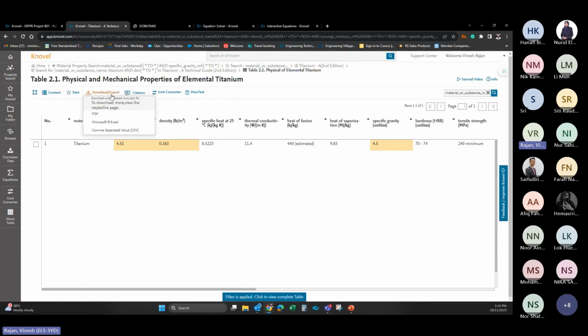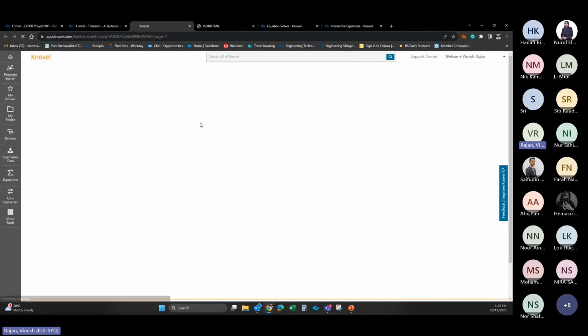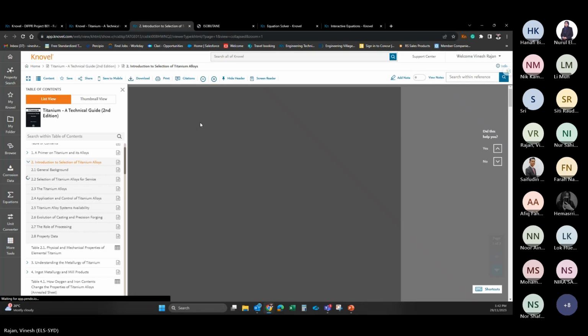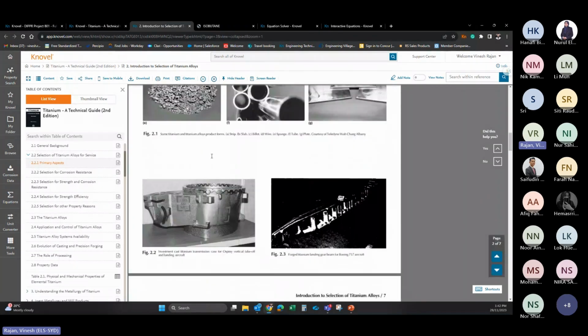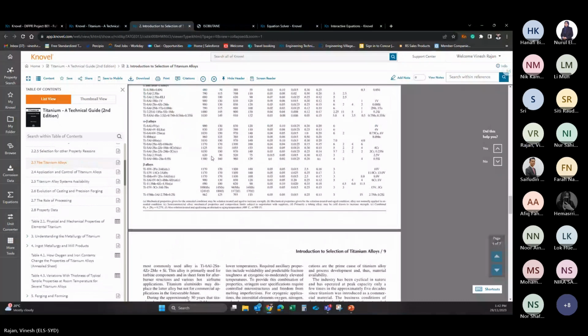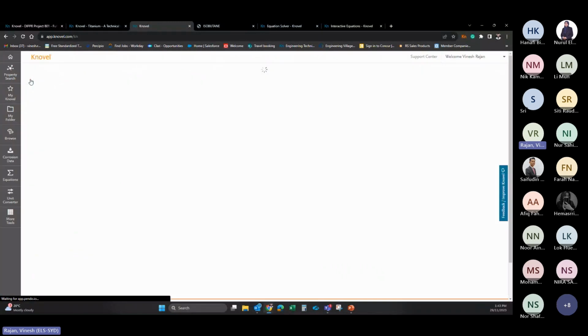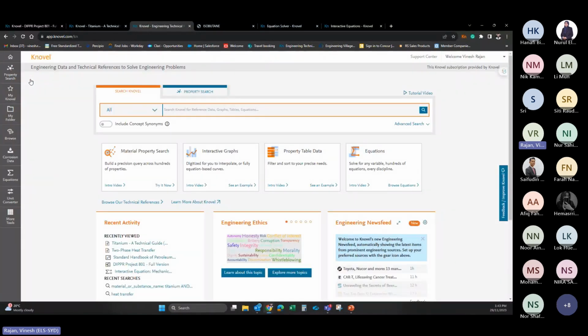And once you have done that, you can pretty much download it into an Excel or a PDF kind of format. Now, sometimes once you have seen the table and got your data, you also want to see what is the background text, background information to that particular table. So click on the view text and it shows information, introduction to the selection of titanium alloys and all the different tables and properties related to it. So that's the quick way of finding information, finding the material property of more than 30,000 materials using the material property search.